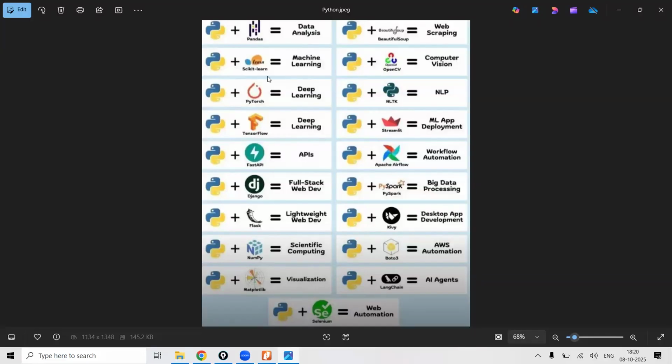Next, machine learning. Who are going to work with machine learning? They are going to learn scikit-learn. Who are going to work with deep learning? PyTorch, deep learning, and TensorFlow, which we are going to use for our neural networks. We are going to use this. And who are going to work with APIs? They are going to use FastAPI. This one also we are going to use in our course, right?